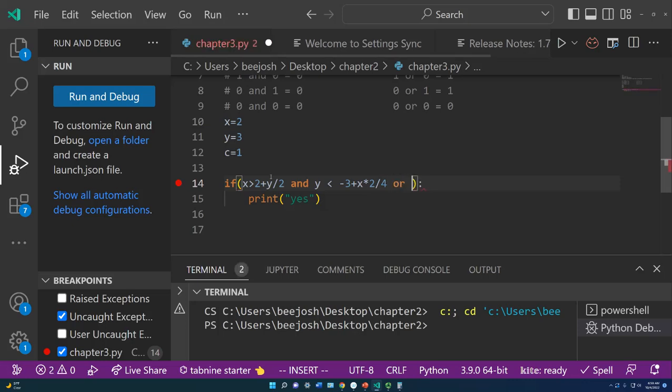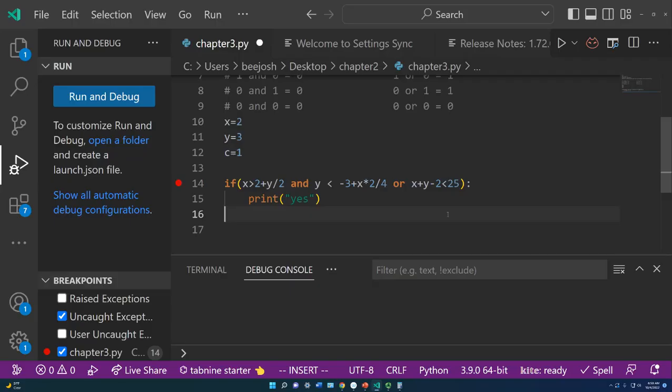Or x plus y minus 2 is greater than, oh no, let's do less than this time. Less than 25. Okay, that is absolutely nuts.